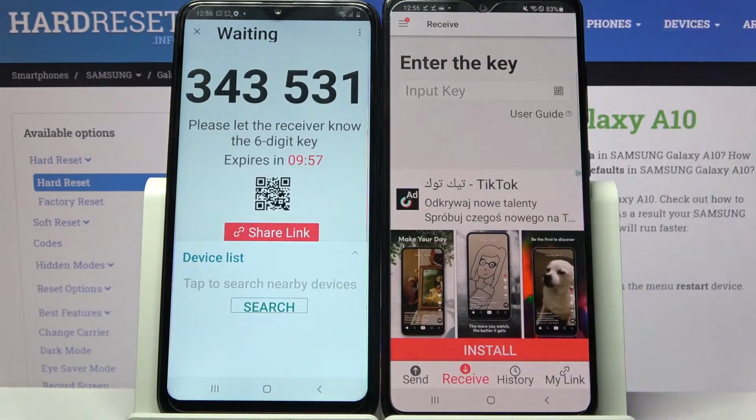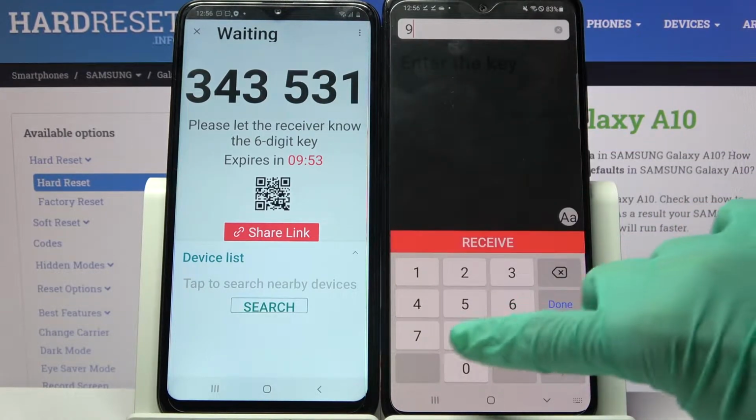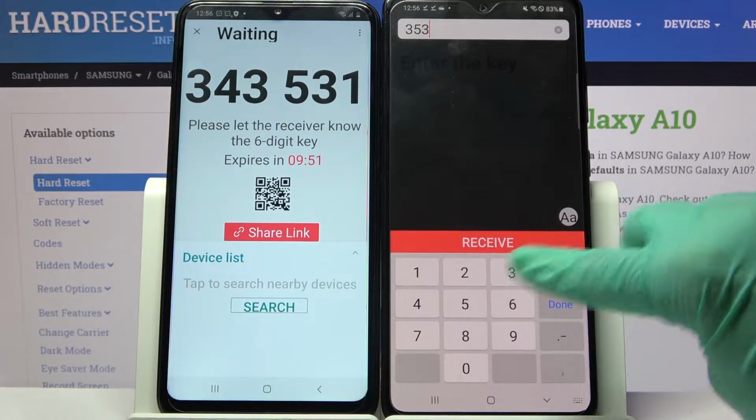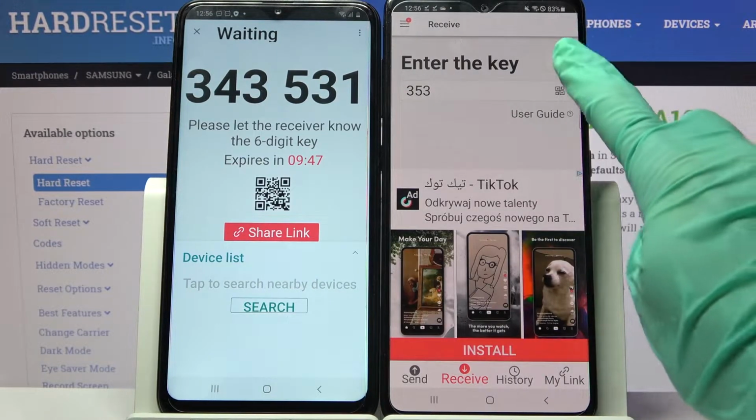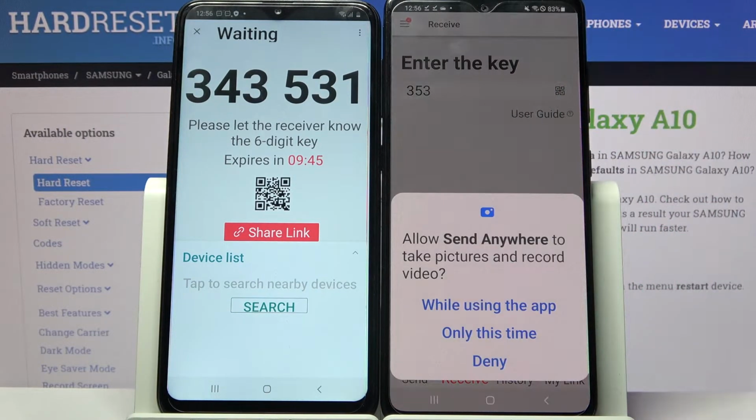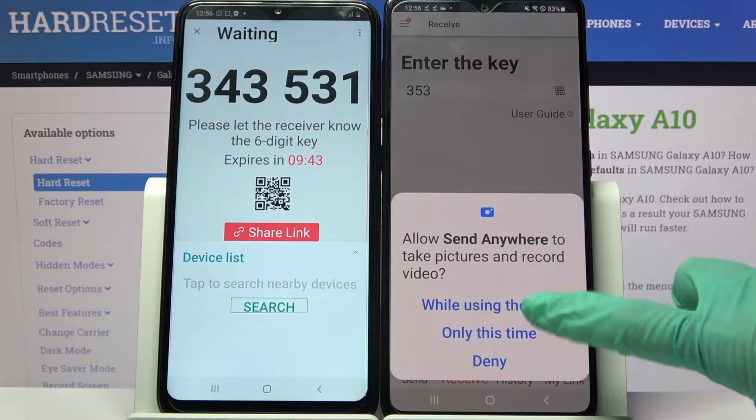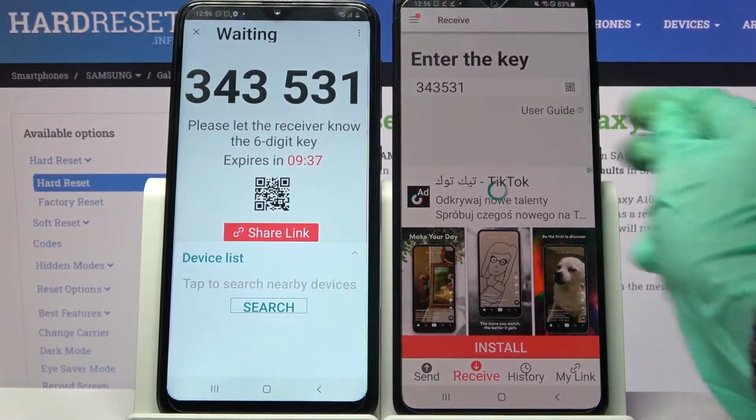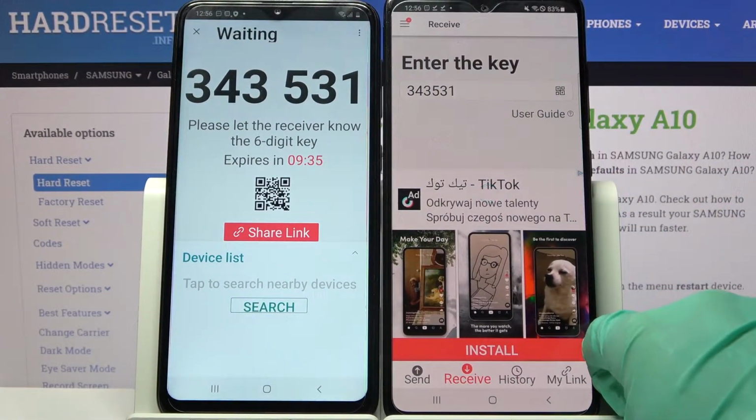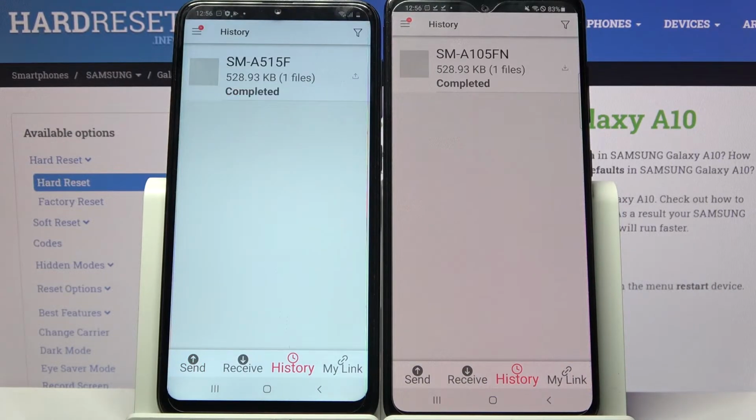Then choose got it. From here we have two ways to connect. We can input this key over here and choose receive or scan QR code. If you want to scan it, click on the scanning icon on an Android, select allow or while using the app and point your device's camera at the QR code. Now we have to wait a bit. And as you can see, my photo was successfully transferred.